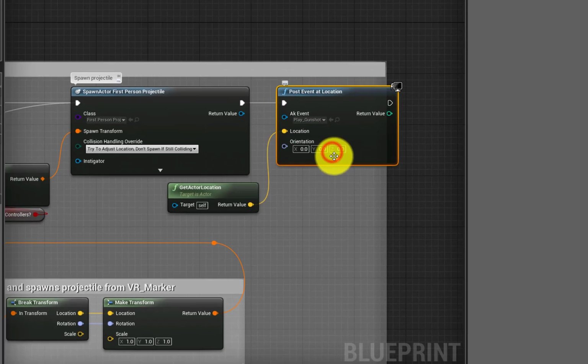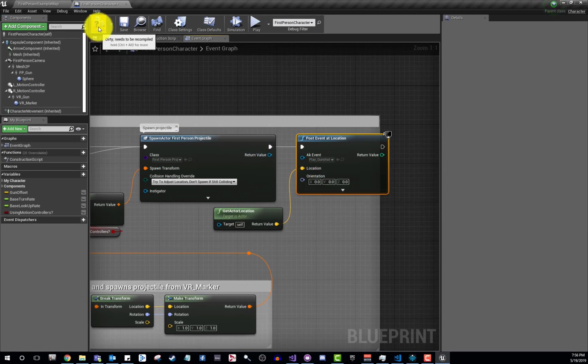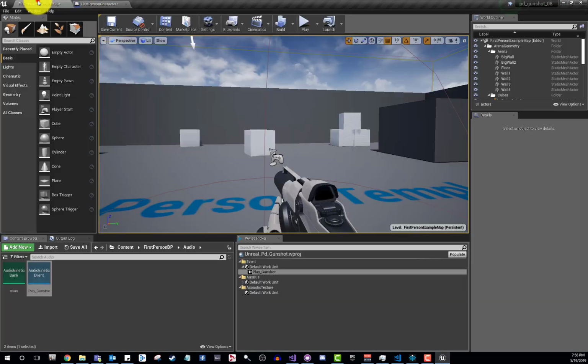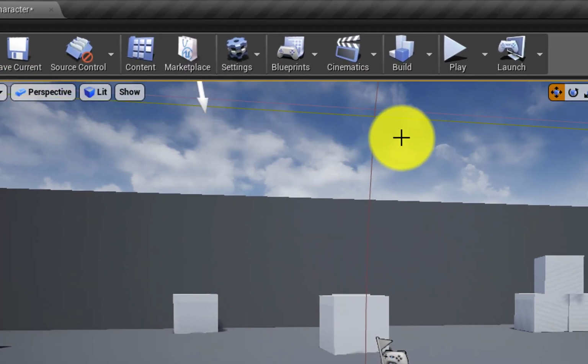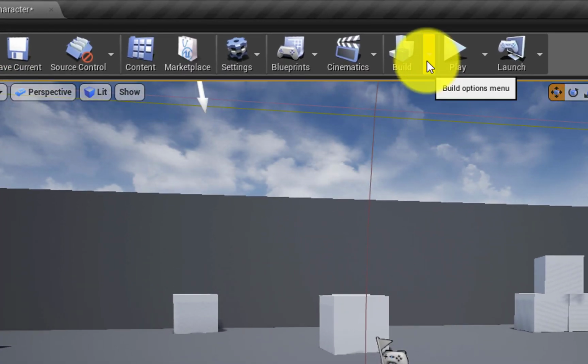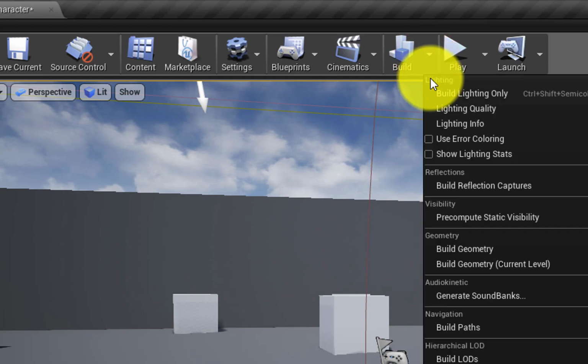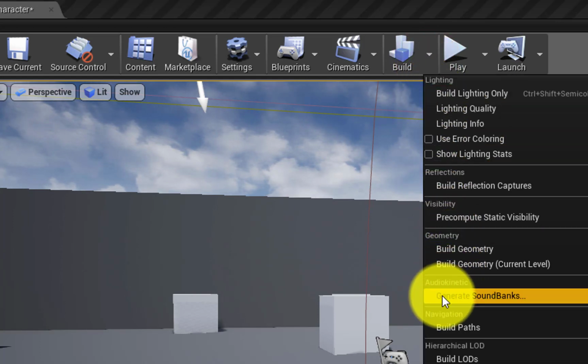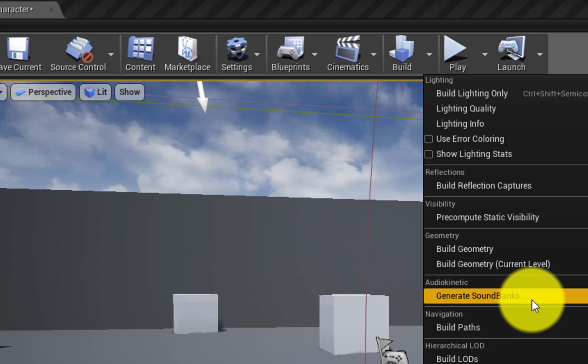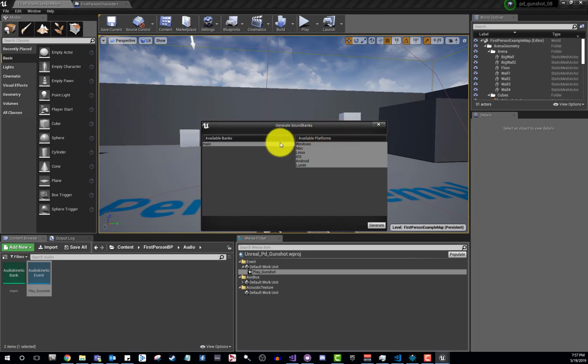Click it to select it, come up to Compile, click Compile. If you click Compile and get a green check mark, it means you're good to go. Let's go back to the editor. And there's one more step that we have to do. Let's go to the Build option, open up the drop-down, and under Audio Kinetic, click Generate Sound Banks. Go ahead and click Generate.